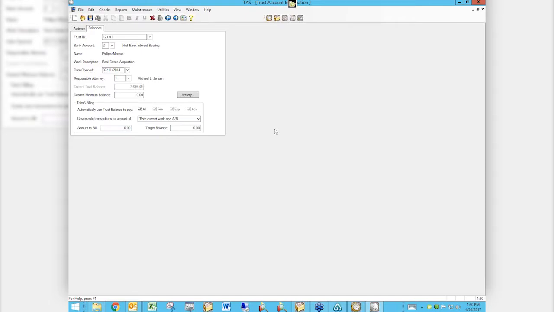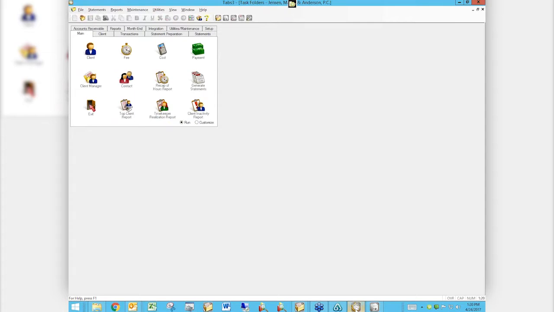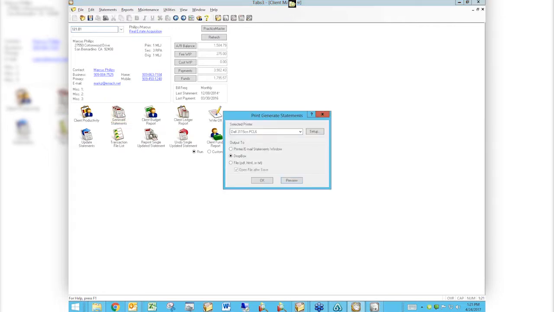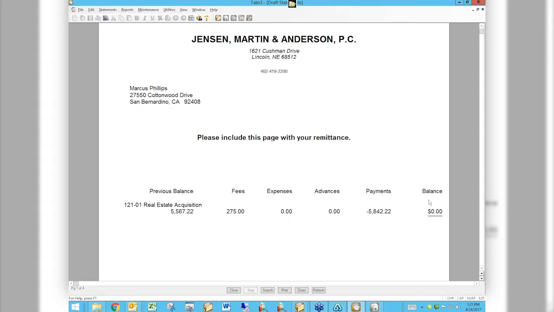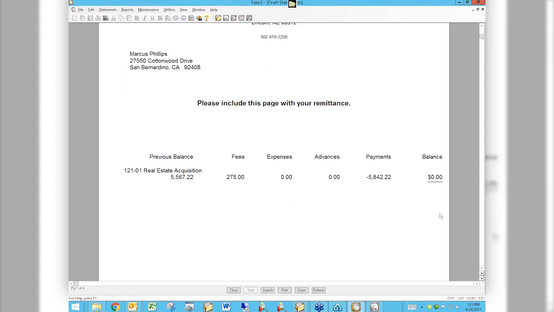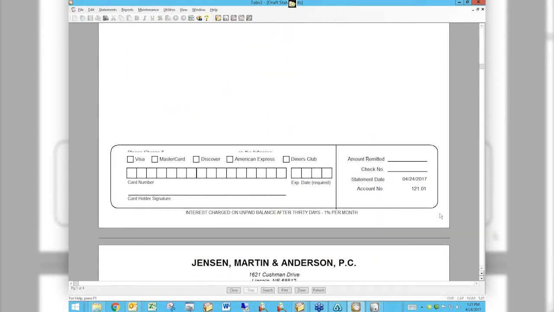So again, if we then go over to Tabs and get Marcus Phillips Client Manager back up, we'll see that he owes us $15.84 in AR, and that he's got some fees accumulated, and he's also got some payments. And so if we print a bill for him now that we have set him to automatically pay from trust, it's going to show, obviously, a balance due of 0, because if there's enough money in trust, it's going to pay it that way.